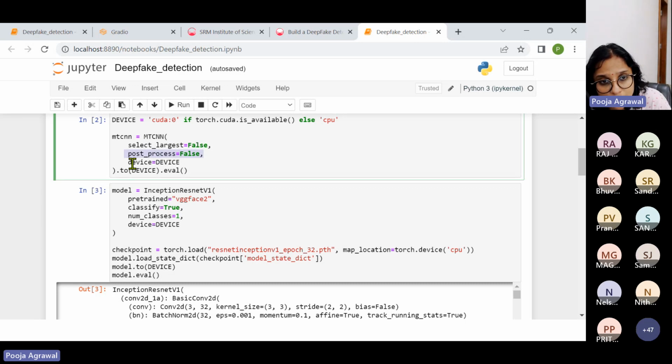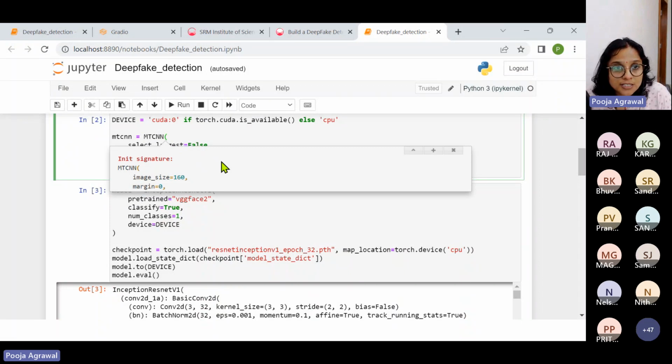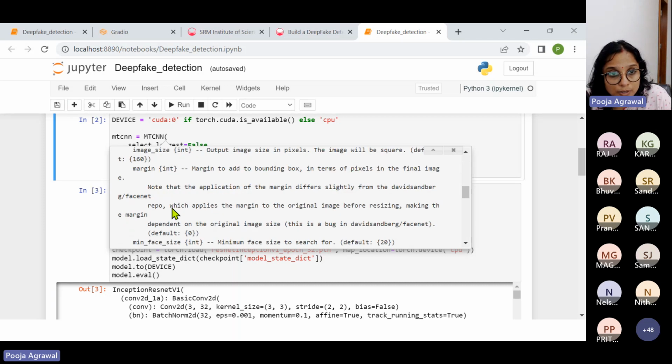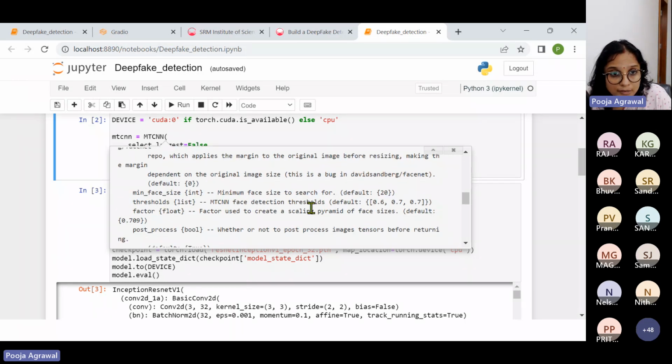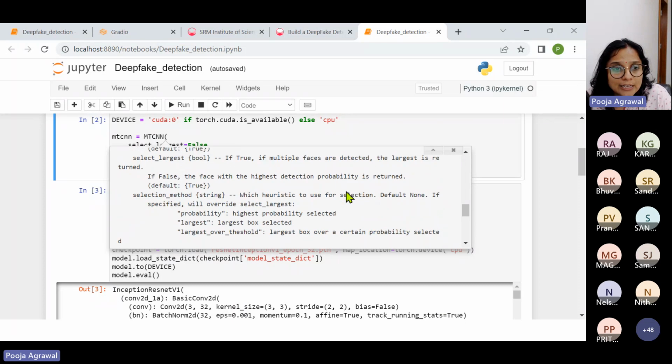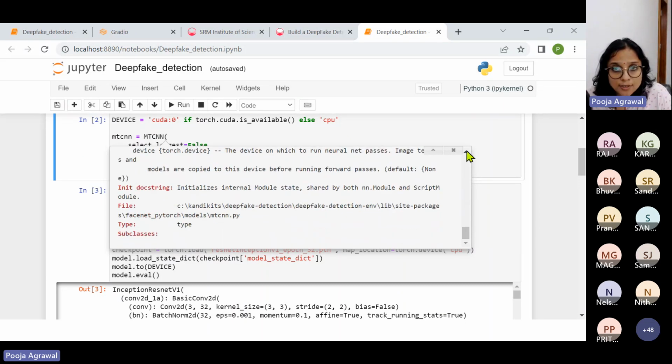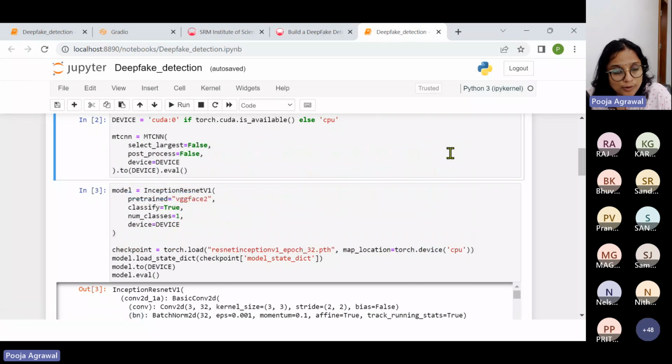Post process: if you would like to set some parameter, you can just press shift tab and check these out. Image size, margin, minimum face size, etc. These are all different parameters that you can mention. You can read about these parameters here and accordingly tinker a little bit with what this model is already set to. These are some default parameters. You go ahead and try to tinker with the different ones as of now.